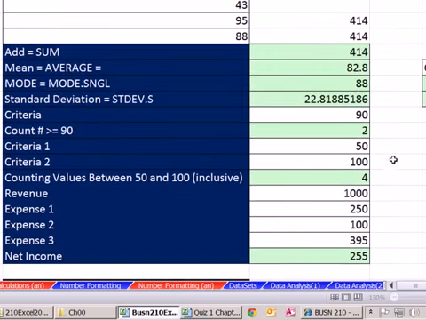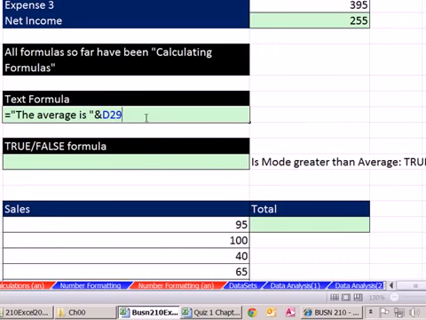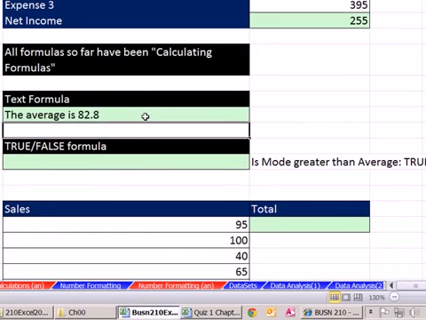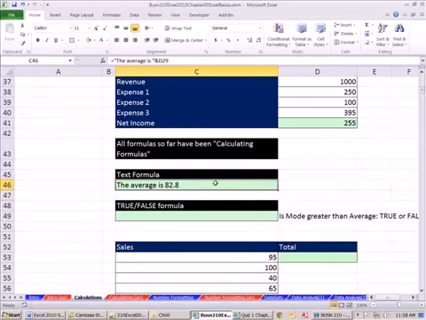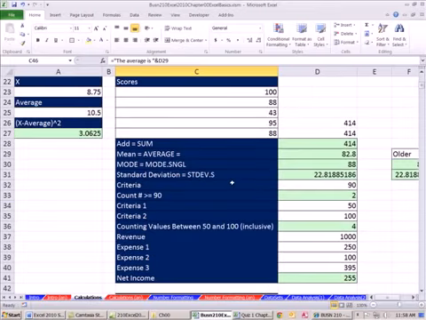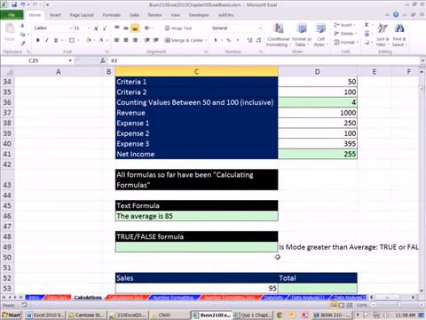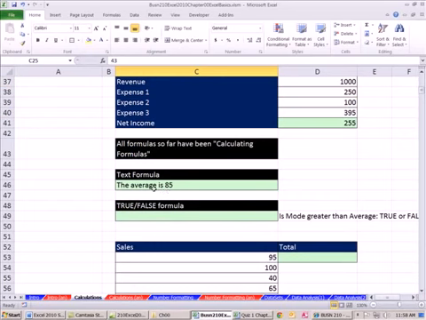Now I'm going to scroll up. The way I scrolled is I use my wheel on my mouse, and I'm going to click on that cell reference with the average. Scroll back down, and I can see I have my formula. So when I hit Enter, pretty cool. The average is 82.8. Now the beauty of this is if I change any of these numbers here, right? Not only does this change to 85, but this also changes to 85.